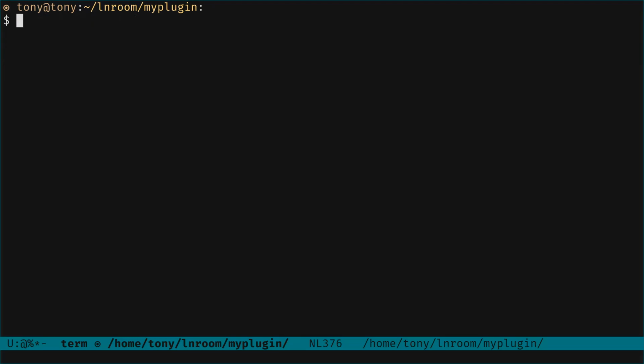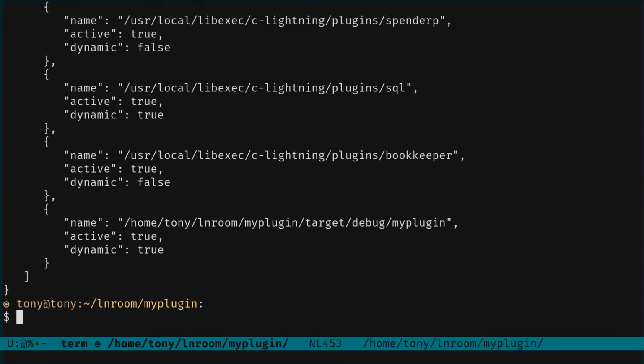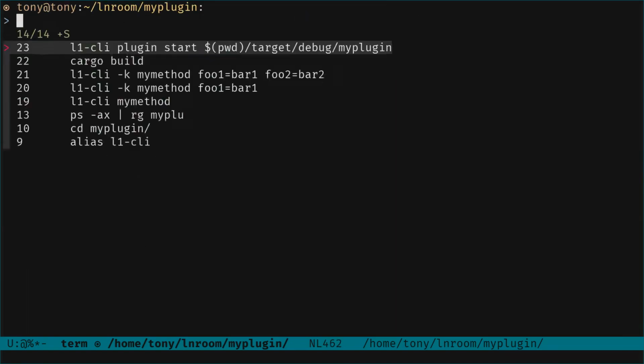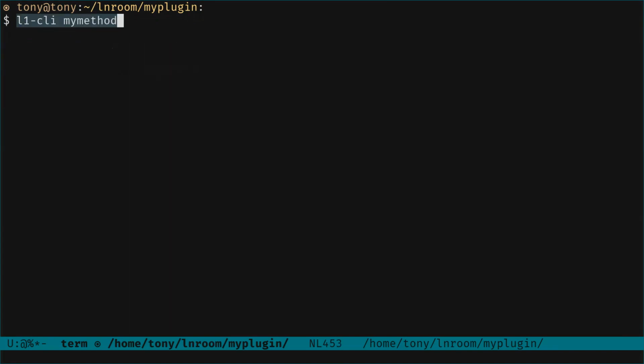So now we restart it the same way as we did before, so we don't set the foo opt option to something else. We want to see the default value, and now we can call maybe L1 CLI my method, and we have the default value, as we can see here, which is set to bar.